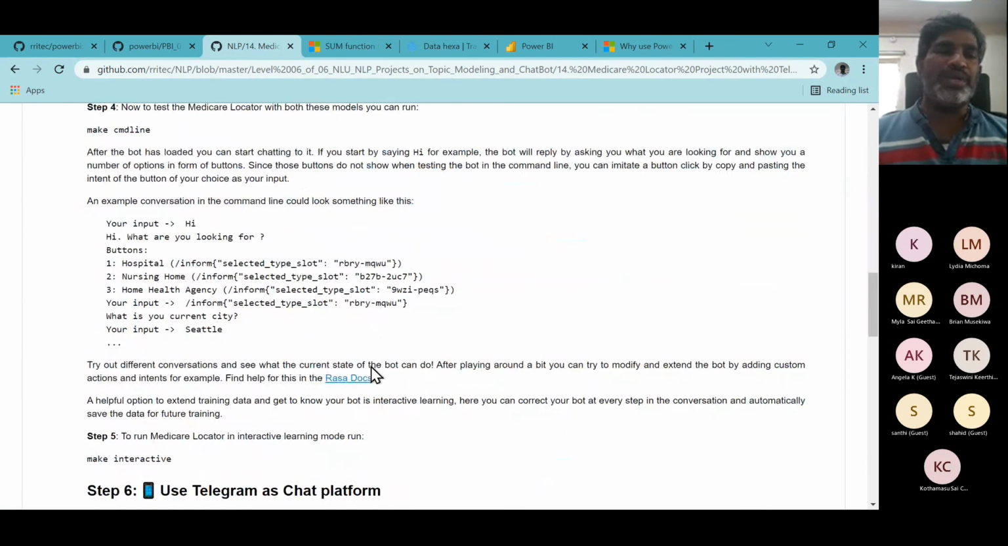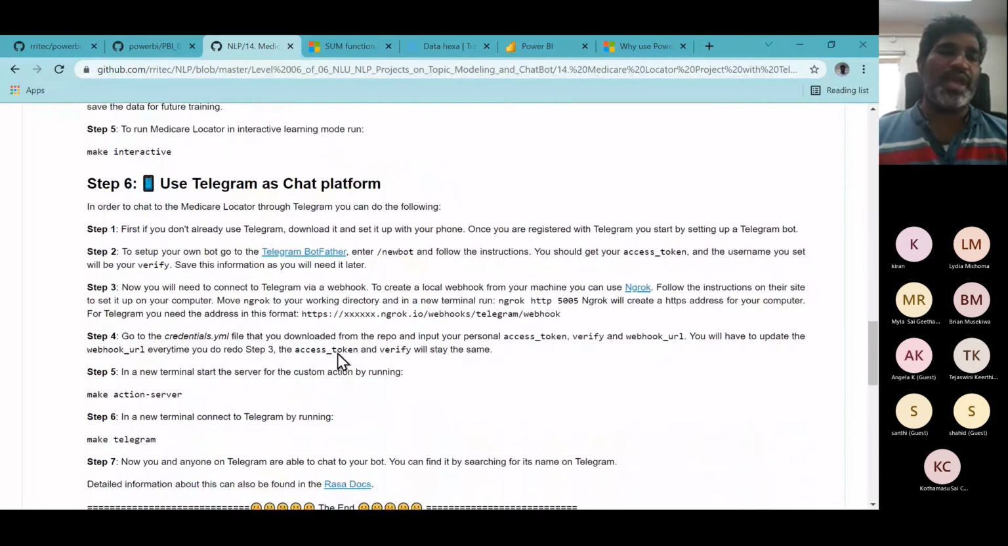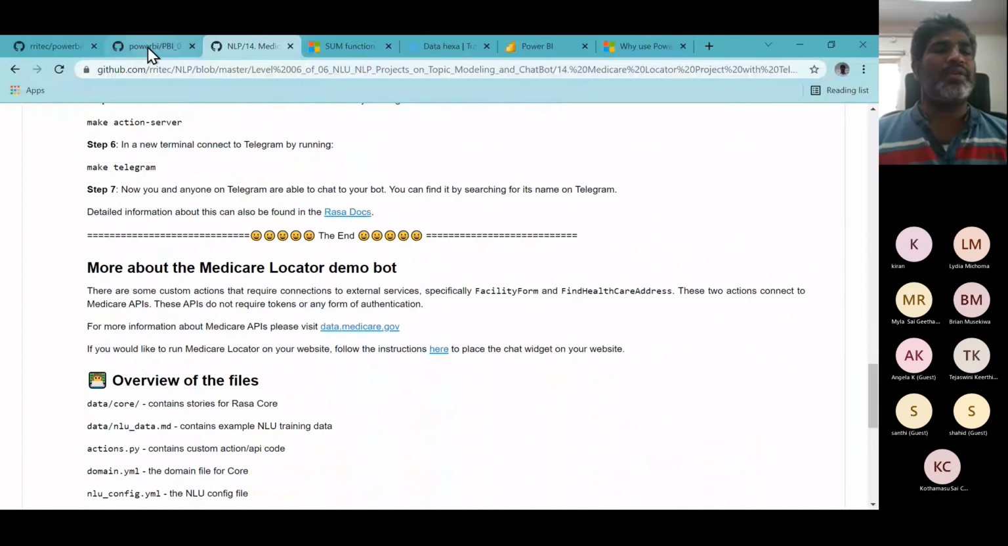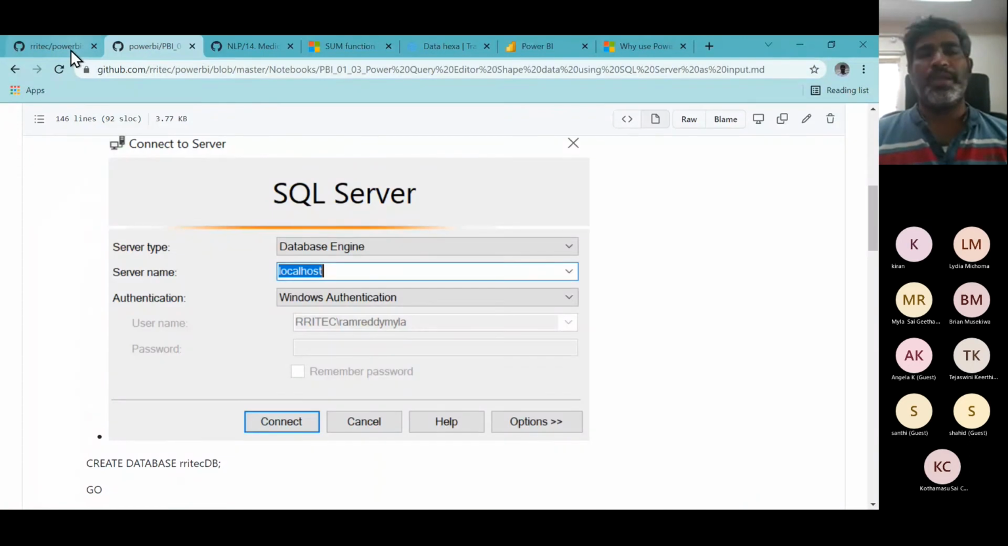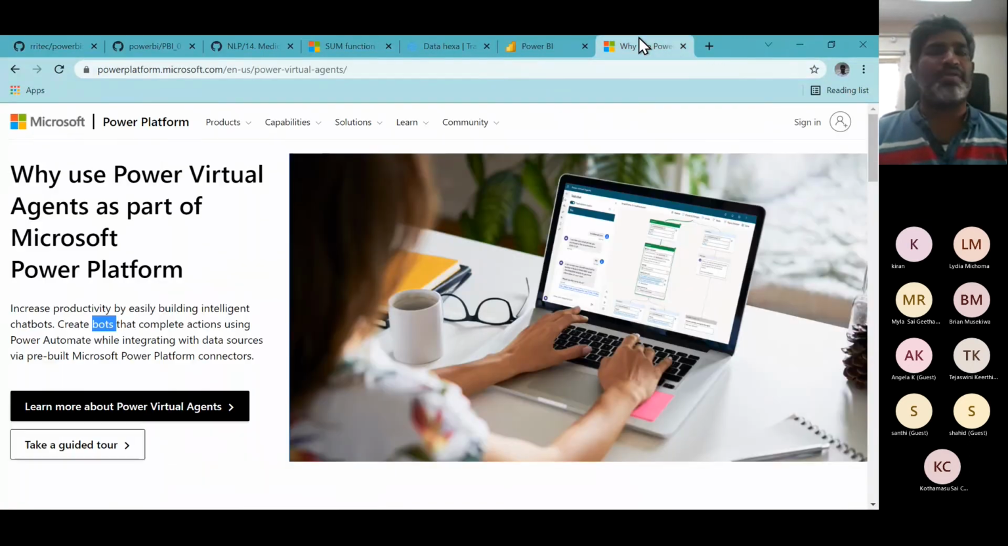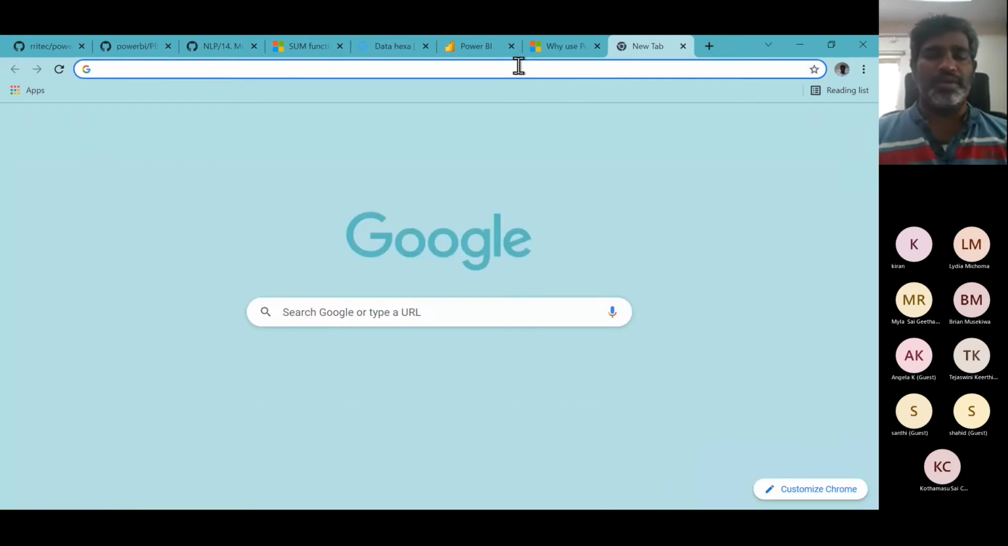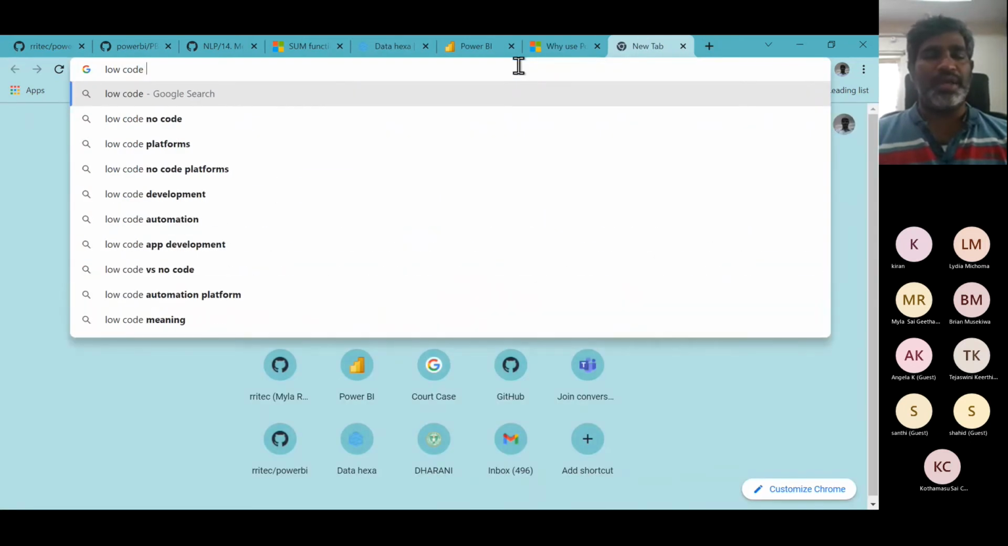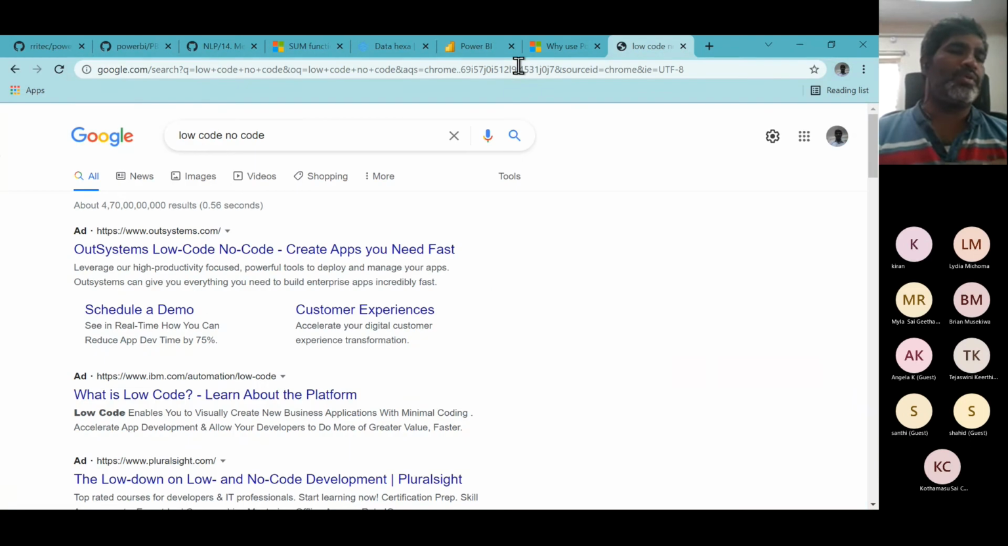Without doing all of this in code, whatever we have here, I can immediately develop a chatbot using Power Platform. That is the greatness of a low code or no code environment. Down the line, the entire IT market will move towards low code or no code environments.